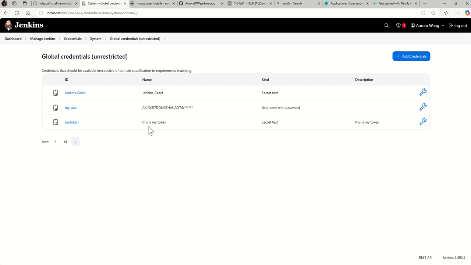Yeah. This is your credential. So it's similar as a username and password. You can allow the Jenkins to access your Netlify. Okay, Netlify. So here is, yeah, my token.